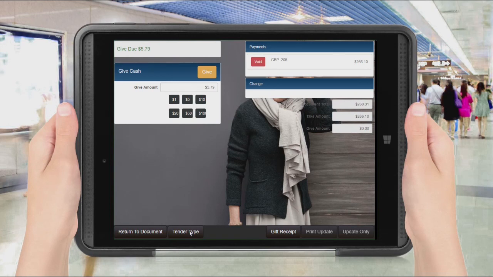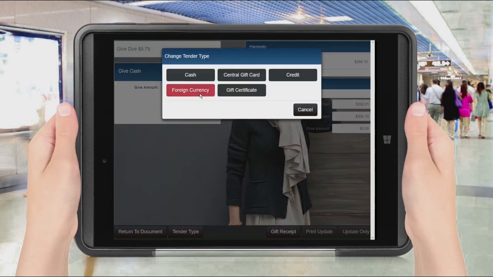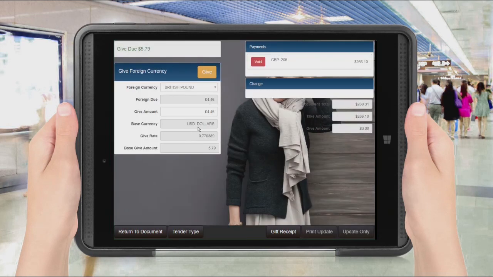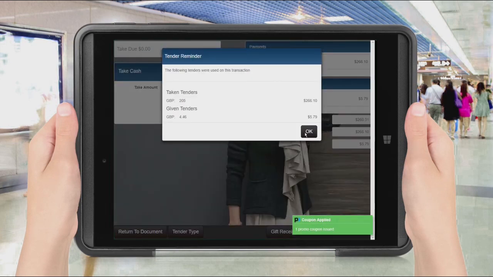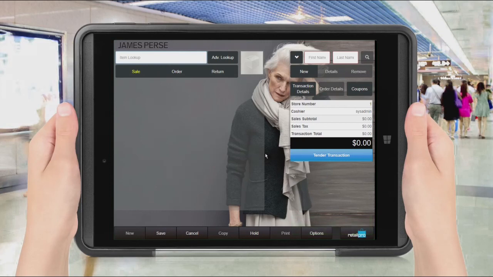However, I can give the change in foreign currency also. The system calculates how much I would need to give back. Therefore, the system tells me how much I would need to take in foreign currency and in dollars, and how much I have to give back in foreign currency and in dollars. I update the transaction, click on OK, and I'm done. I've created a transaction successfully with a foreign currency.